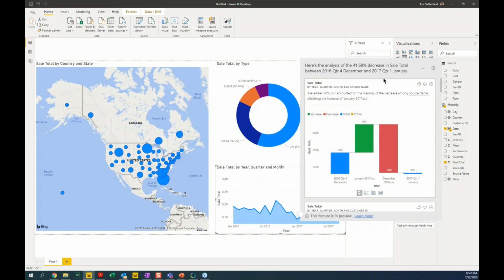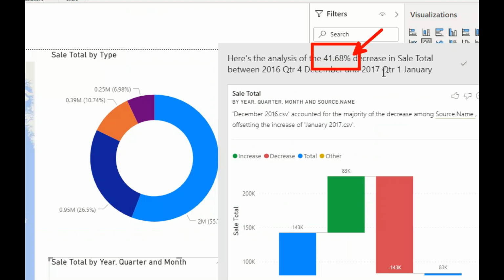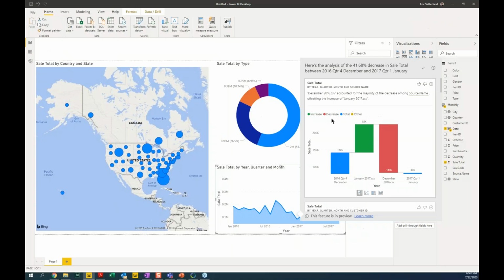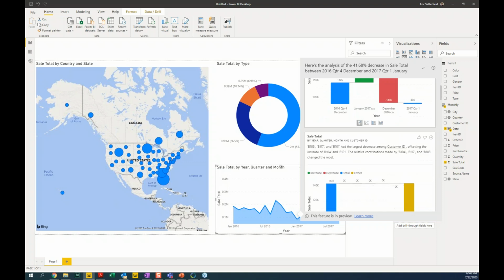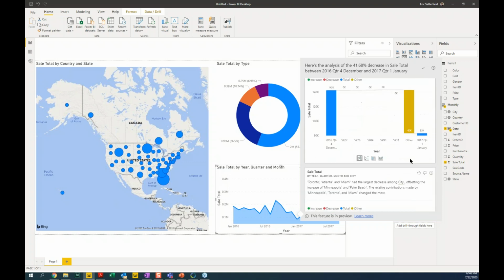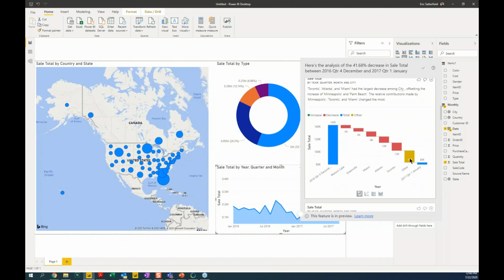So you'll notice when I do that analysis, it tells me there was a 41.68% decrease in sales total between the end of the year in 2016 and the start of the year in 2017. It also shows me one of the reasons for this. It says December accounted for the majority of the decrease among data in a file, offsetting the increase of January 2017. Now, some insights maybe don't make total sense, right? Okay, that's meh. I'll scroll through. Okay, now that's interesting. We see that each of these specific cities had a huge decrease compared to the increase in Minnesota and Palm Beach. So we see that some cities went down, some went up, and we're wanting to understand why.